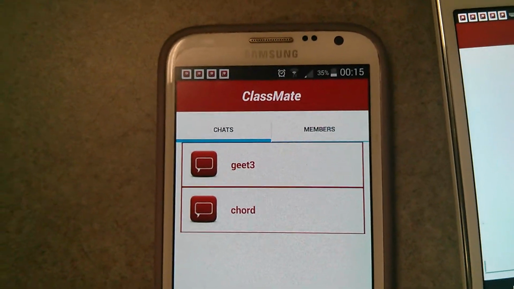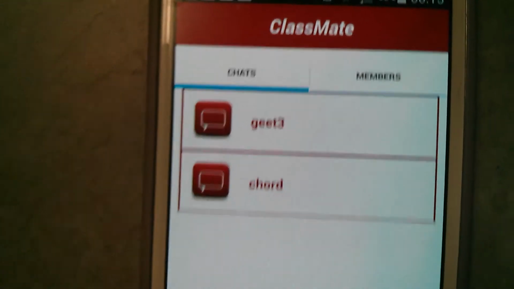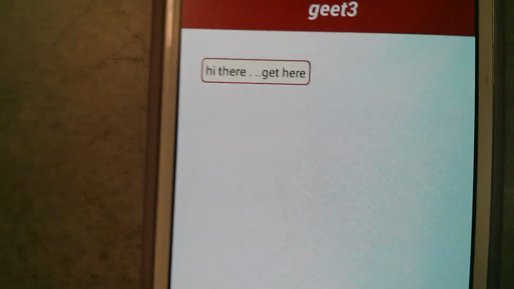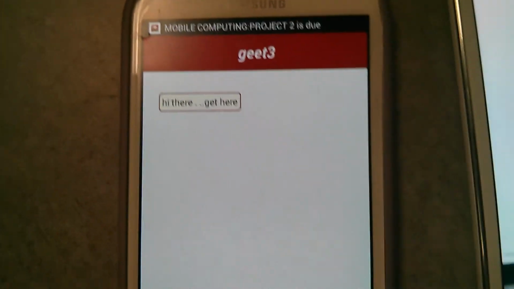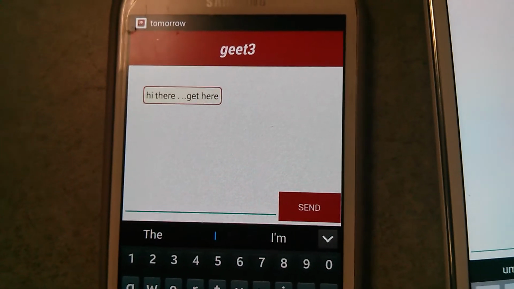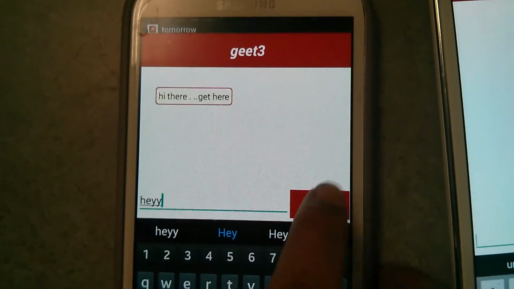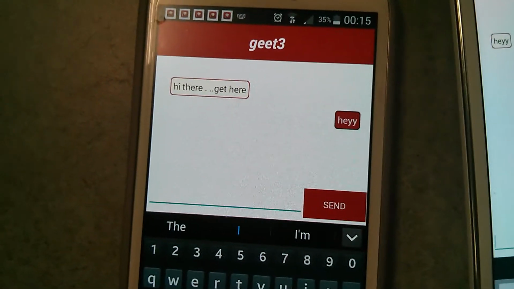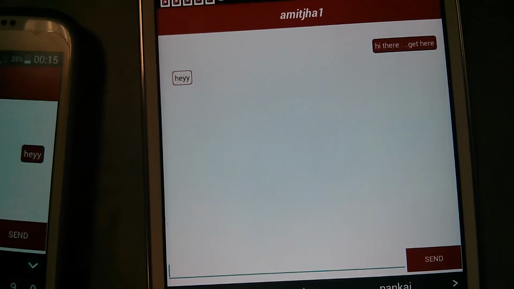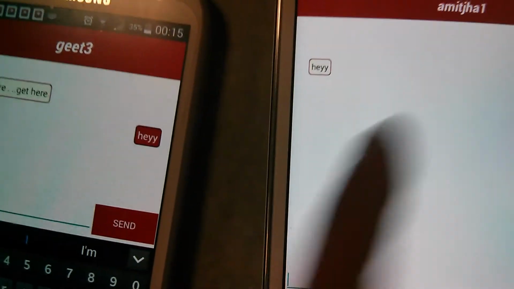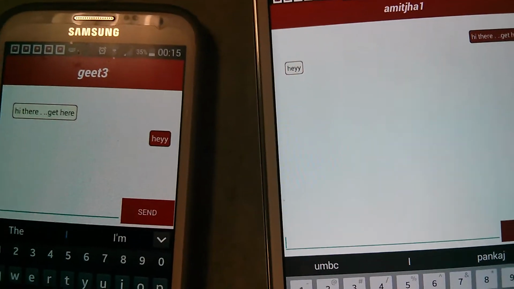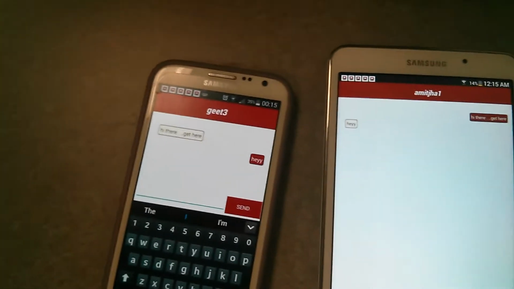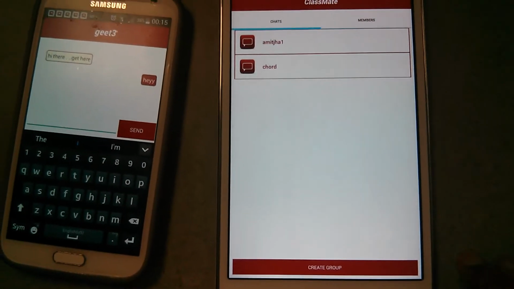All the members are there under the members tab. Under Geet, this is the message that Geet sent. Sometimes you can reply, and on my cell, I got the hey message sent by Amitanshu. So I guess this was all about the chat functionality.